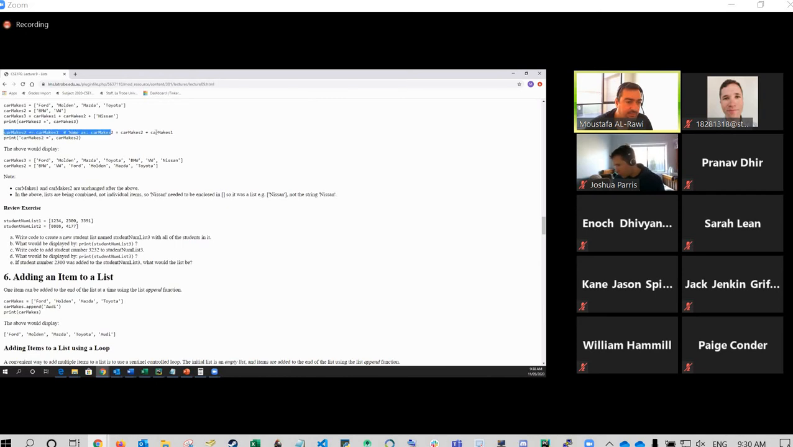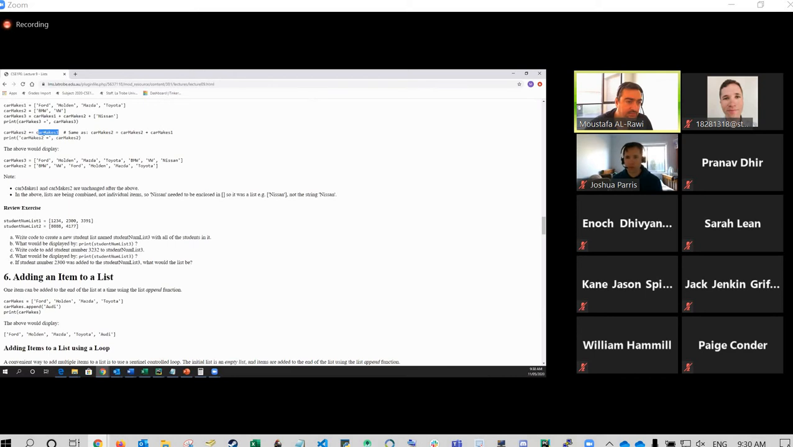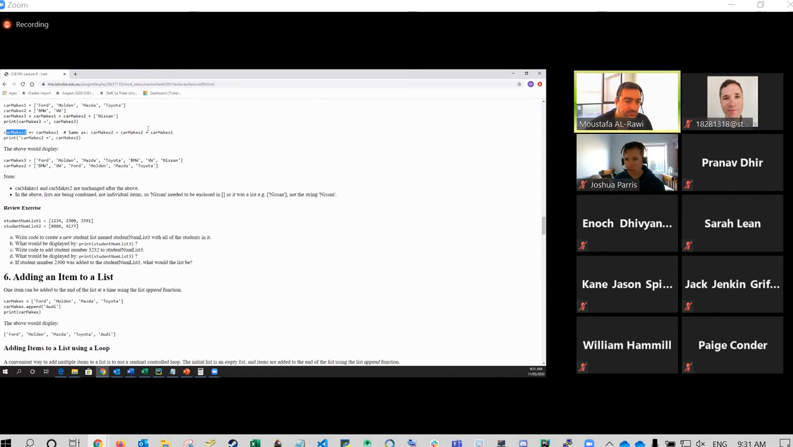Just pay attention to what happened here. When we said car maker 2 plus equal car maker 1, what I want you to pay attention to is the difference between what we're doing here and what we're doing here. It's just the location of items. This one has 1 plus 2, so it starts with 1, which is that one, and then 2, which is these ones. Whereas that one starts with car maker 2, which is equivalent to car maker 2 equals car maker 2 plus car maker 1. It makes the list start with car maker 2 first, and then puts car maker 1 later.